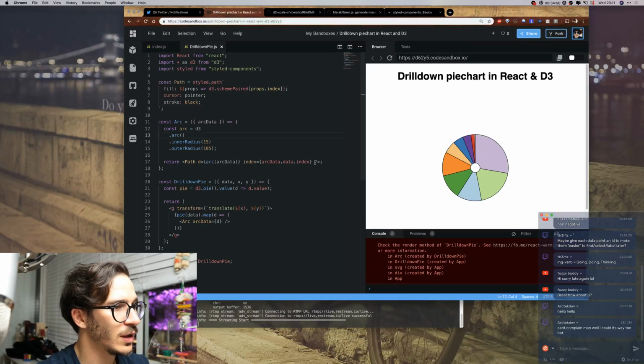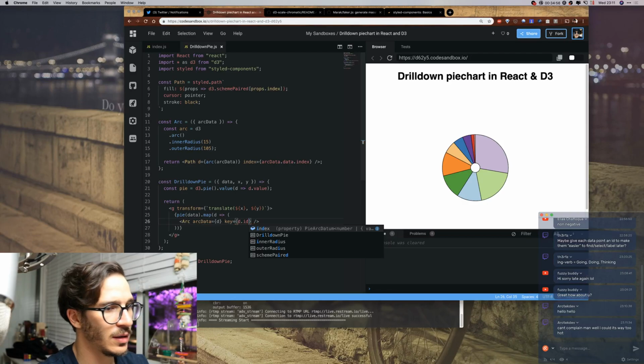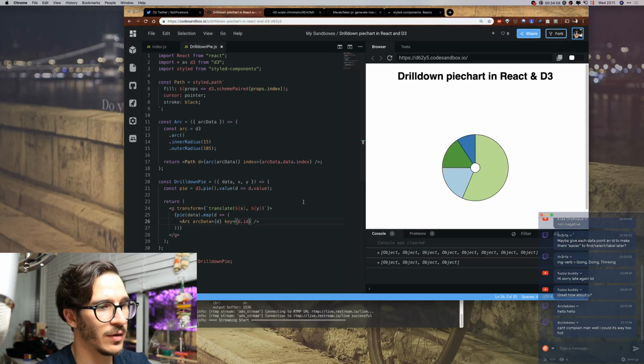And we need to give keys, or here we need to give them a path. So we're going to say key d.id. So that's going to take care of that error. Perfect. All right, so we got that.